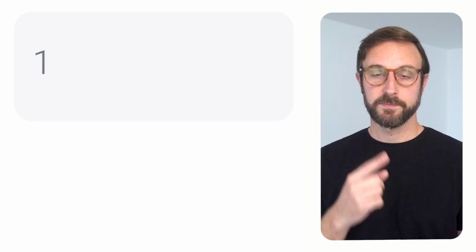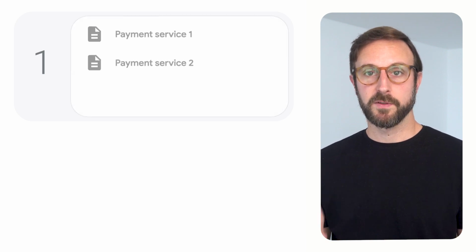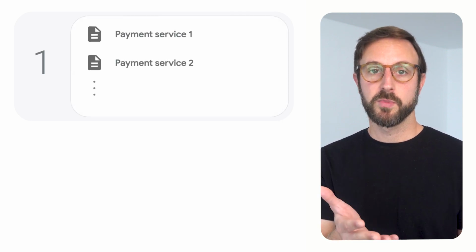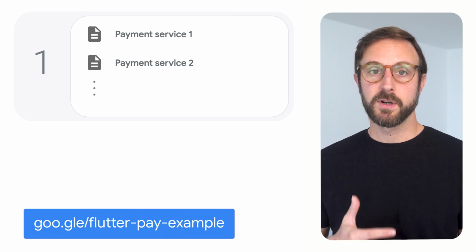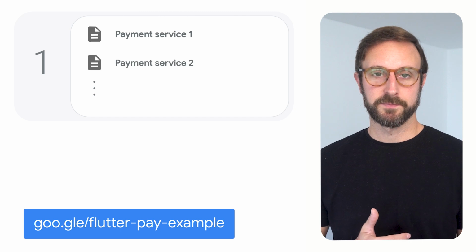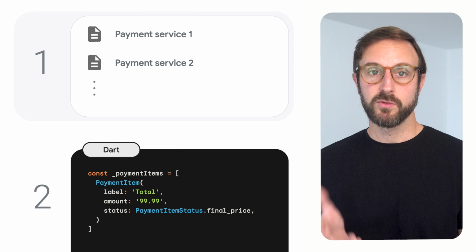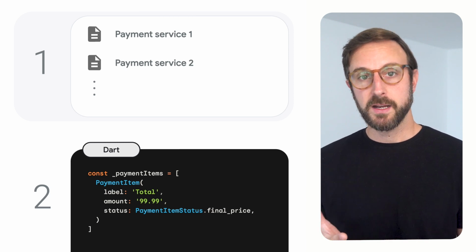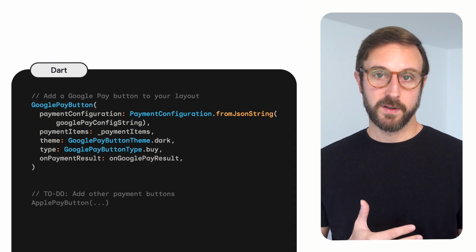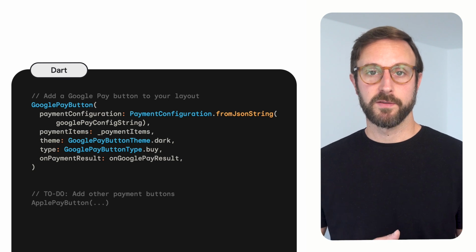Using the plugin in your Flutter application is easy. The Pay package features a simplified integration path that lets you add payment buttons directly to your user interface in 3 steps. First, create a payment configuration object for the payment facilitation services you support. Check out the assets folder in the example application to see sample configuration for various payment services. Second, define a list of payment items with their prices to show in your checkout form. And finally, add payment buttons to your user interface, referencing the configuration above.